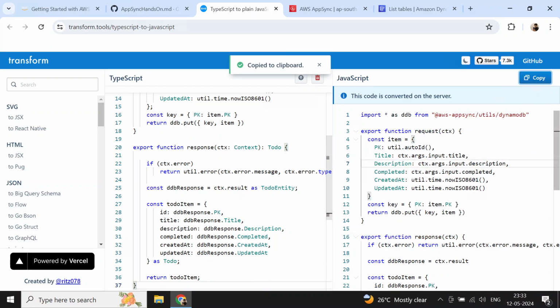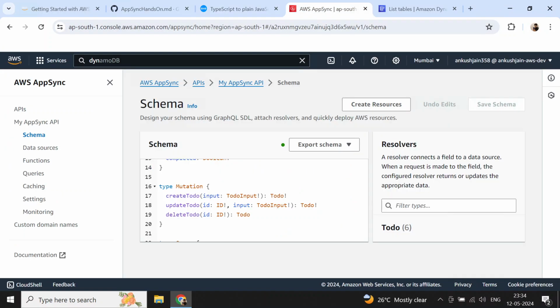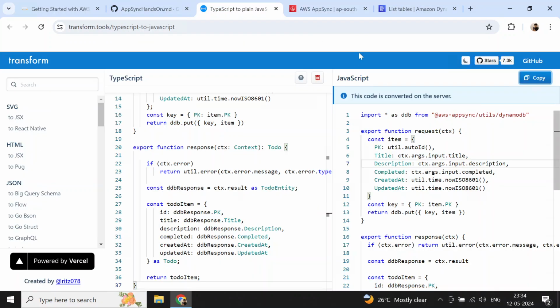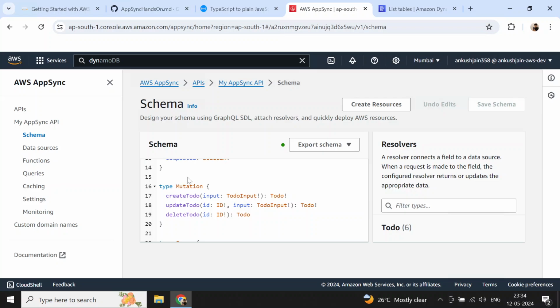Don't worry, I will show you how to write these resolvers, but as of now that doesn't matter. I will also show you how these resolvers work. So we have copied the resolver for the create todo item. We'll go here, and in the schema, if you scroll down, sorry, why am I not able to see it? Let me reload this page.